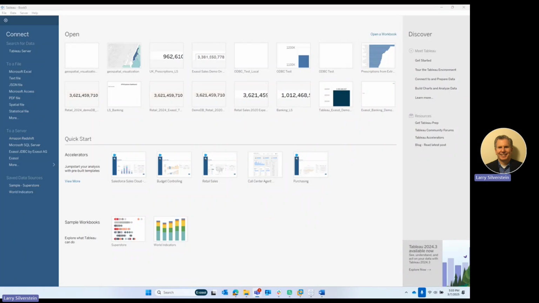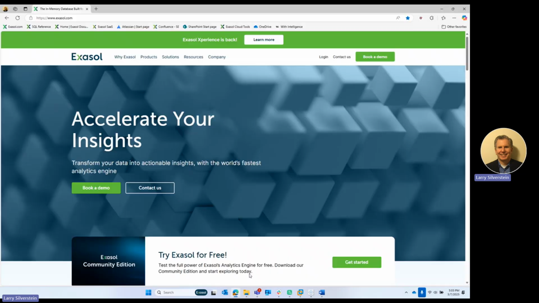And I remember how a slow database connection could derail the otherwise delightful Tableau experience. But it doesn't have to be that way. Thanks to the blazing fast Exasol Analytics engine, you could start exploring right now with the free Exasol Community Edition. Just go to exasol.com, click Get Started, be on your way.